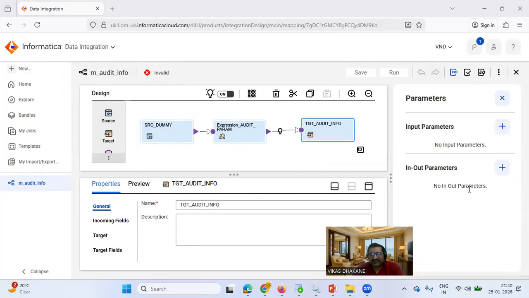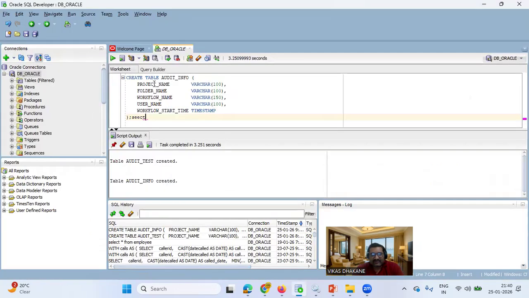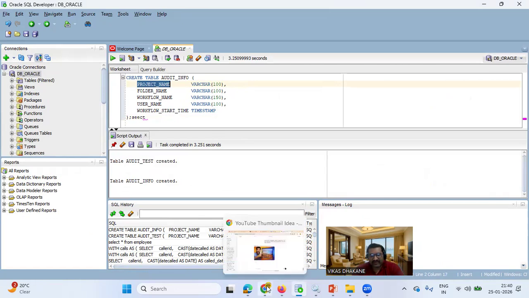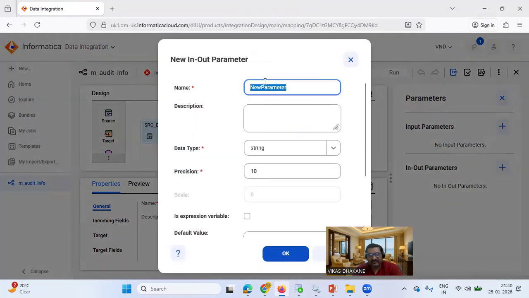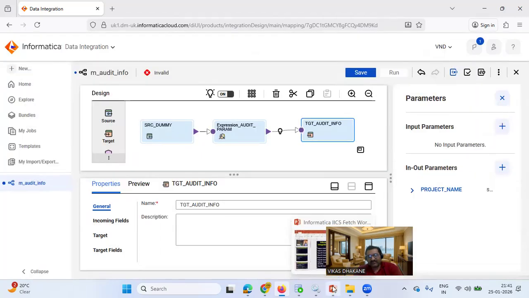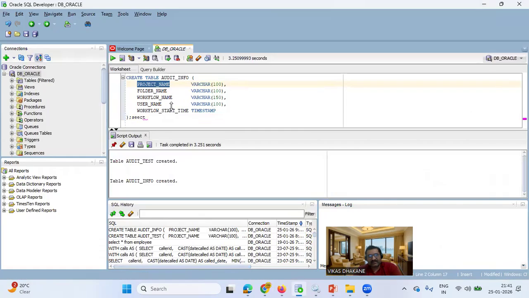Now we have to create the 5 in-out parameters. As per our requirement, we need all this information to be stored and loaded into the target table. So I am creating the in-out parameter, first one, project name. I am giving the precision of 200 for this. And then second, folder name.